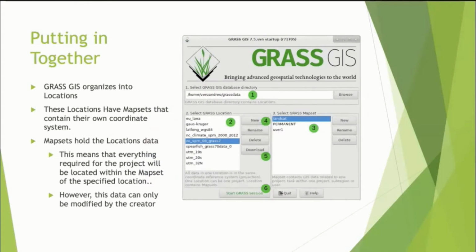So putting this together, because this part's pretty important, GRASS GIS organizes into locations, and these locations have map sets that contain their own coordinate systems. And these map sets hold that location data, which basically means that these map sets hold all the data that's required for the project that you are completing. And again, that data can only be modified by the creator where you're getting this data from. And this graph here is an example of the startup screen for GRASS GIS that we'll get into here soon.